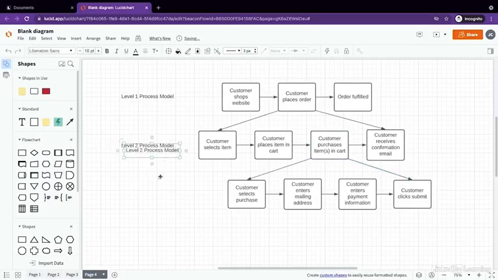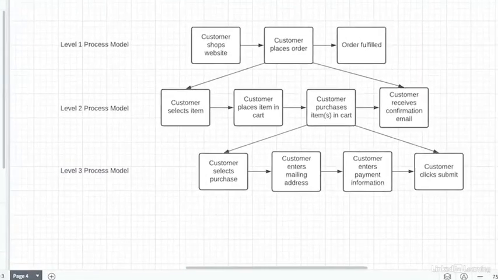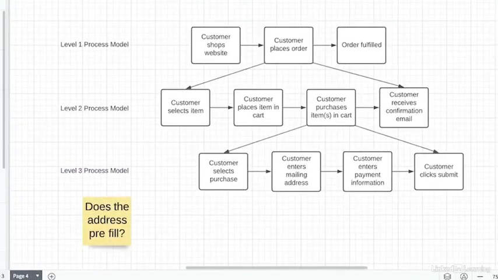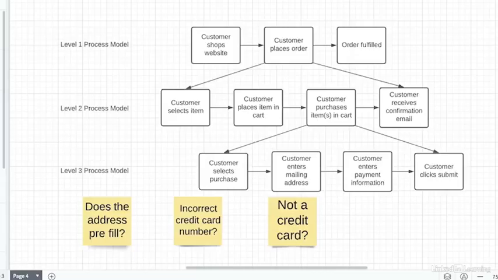And these details are what helps my discussions with my stakeholders, who might ask more questions like, if the user is logged in, does the address pre-fill? What if the credit card number is entered incorrectly? What if it's not a credit card? How do we know what email address to send the confirmation to?